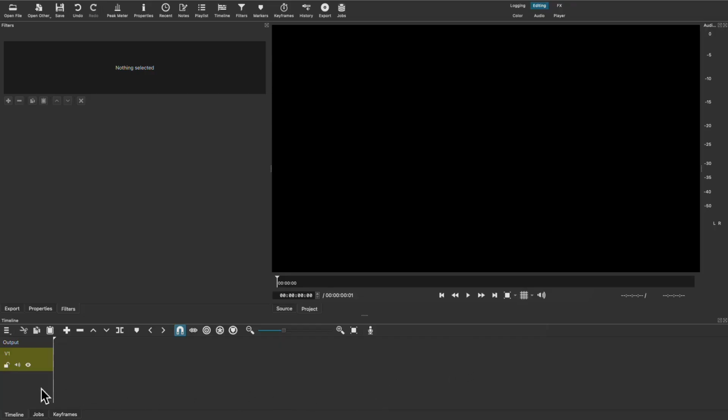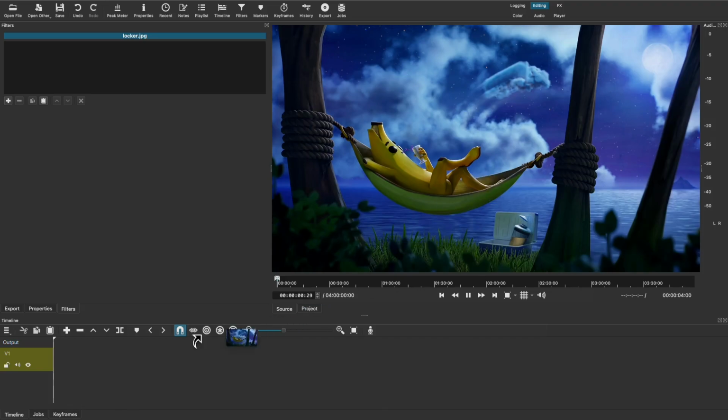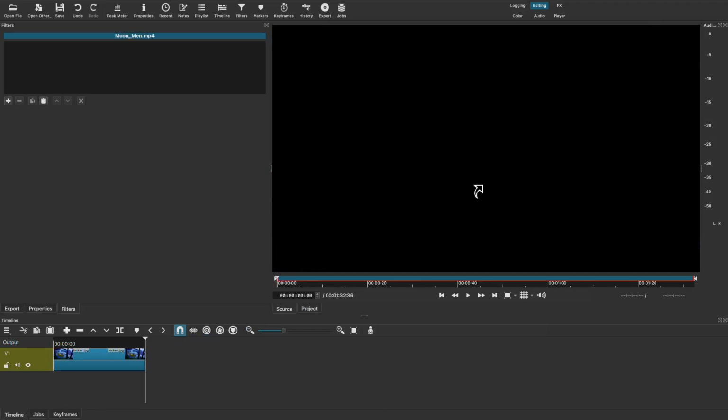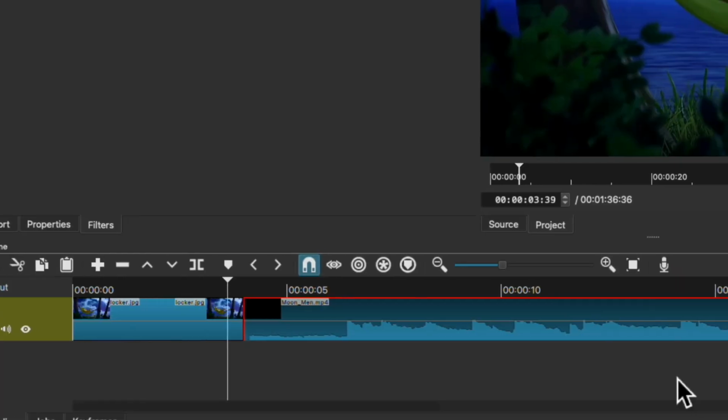The timeline is where your video will play. You can add videos and pictures to be played. When you export the video, this is what will be played.